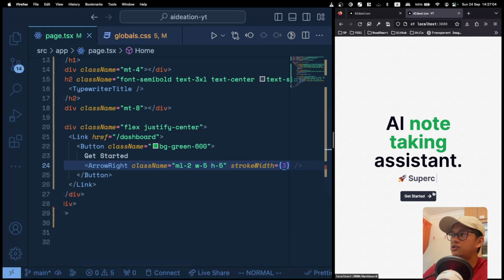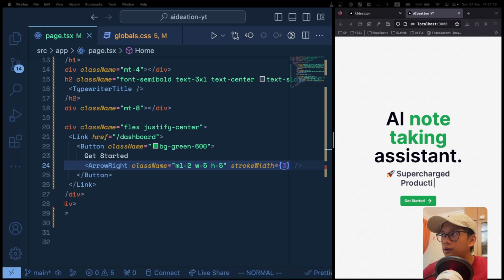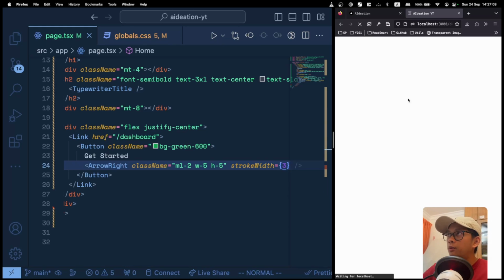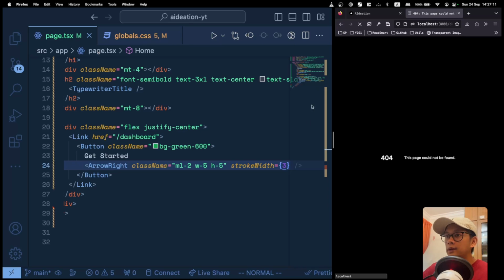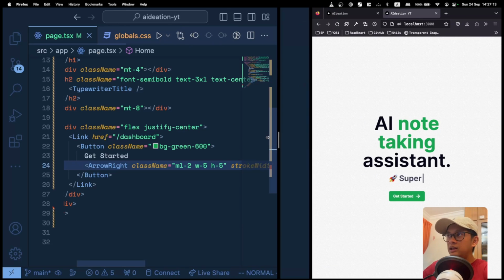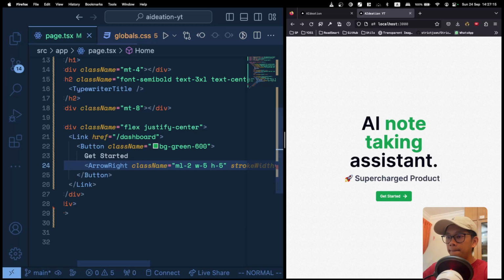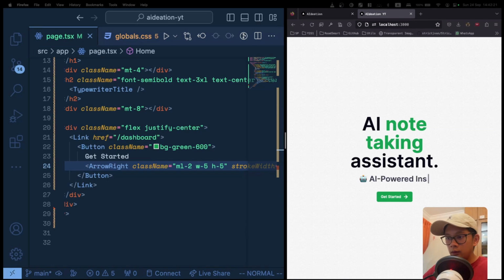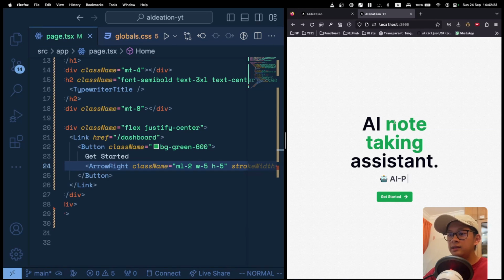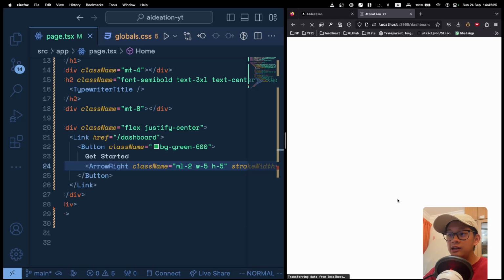So now it looks much nicer here with the button. If you click on this, you can see that it will lead us to the dashboard, which we have not created yet. So that's good, we have created the landing page. Alright, now that we have completed the home page, let's actually work on the dashboard page.